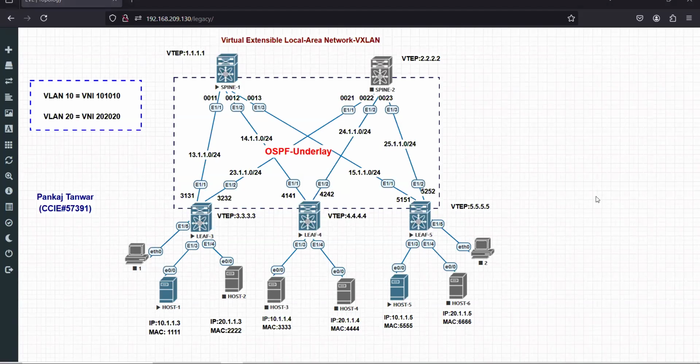In this section, we are going to discuss the topology that we will be working upon in this particular series. So you can see on the screen that we have two spine switches and three leaf switches. We have spine 1, spine 2, leaf 3, leaf 4, and leaf 5.